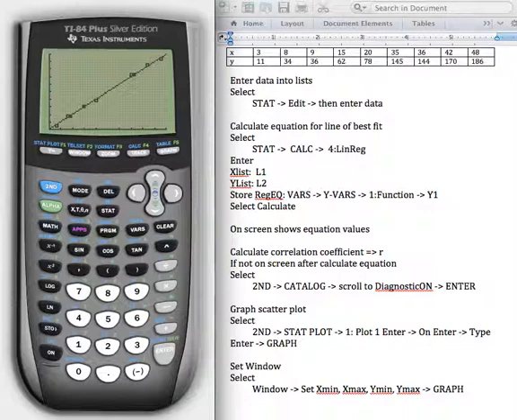And if you can do all of these things, then you will be able to quickly solve any problem related to data that is scattered or can be graphed on a scatter plot.